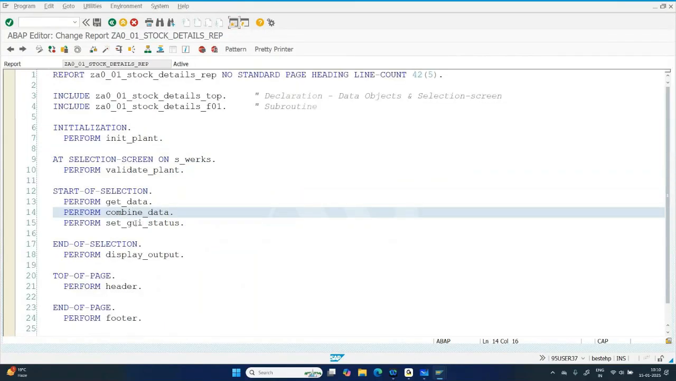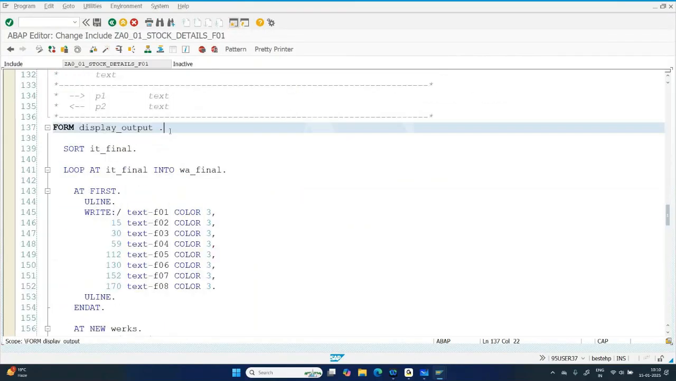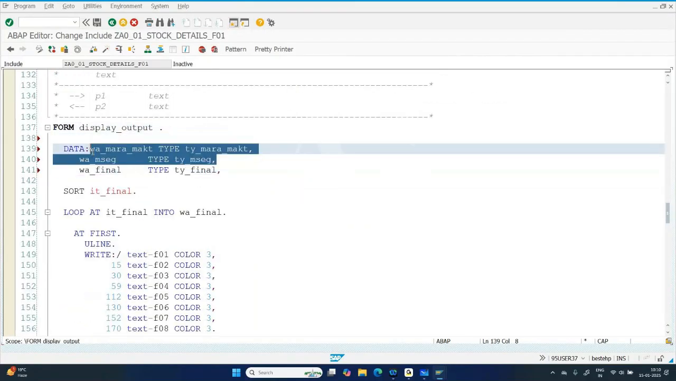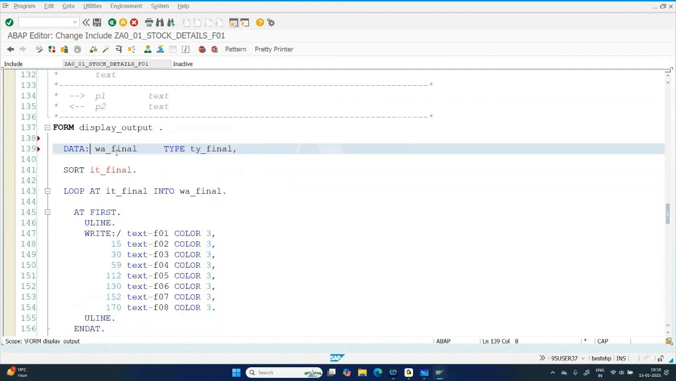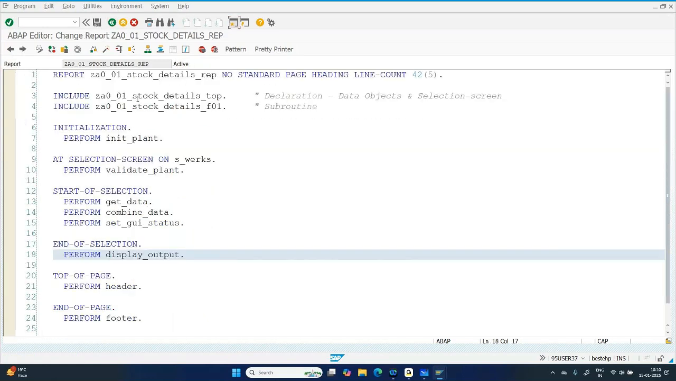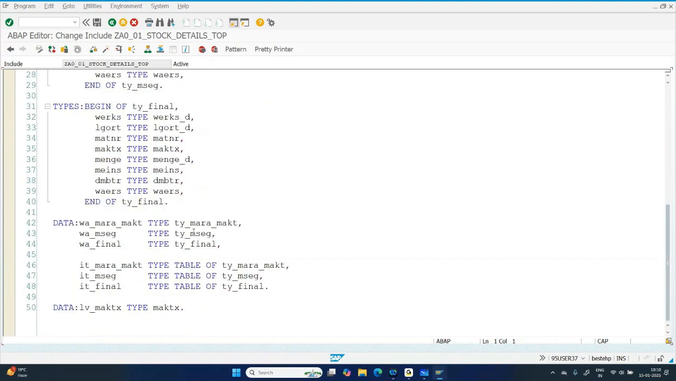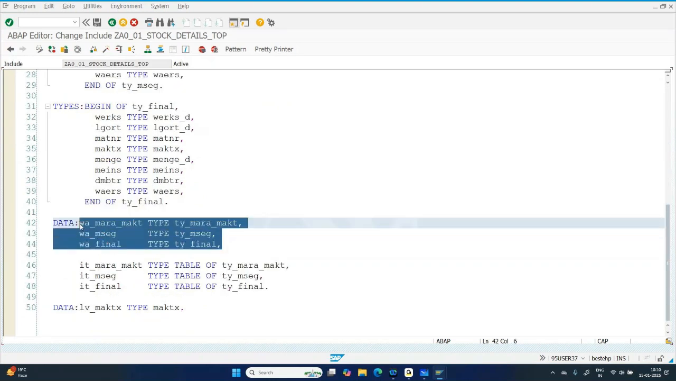Similarly, if I display, here only the work area has been used. So you can declare this work area local, like this. Now there is no need to declare this globally. I'm just removing these. See, it has been removed now.